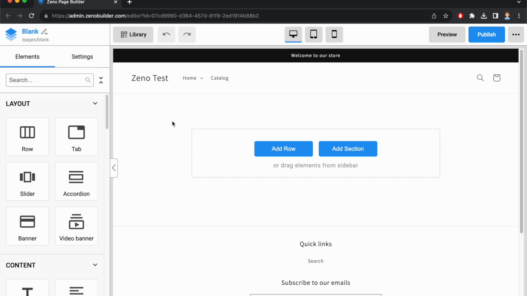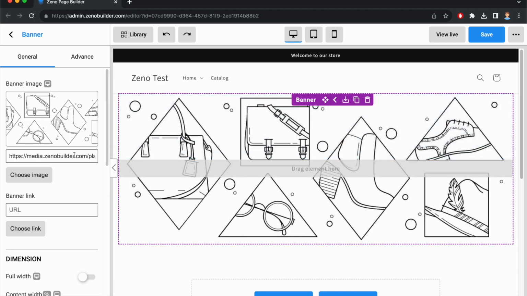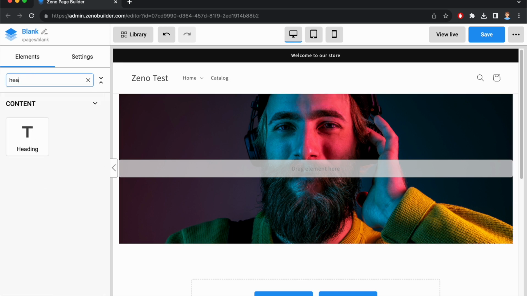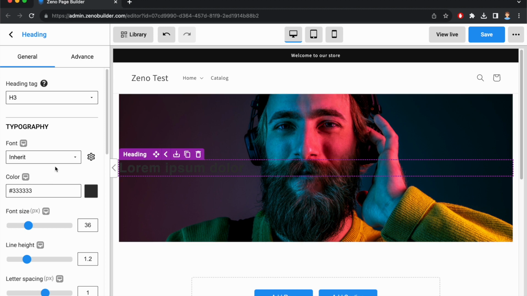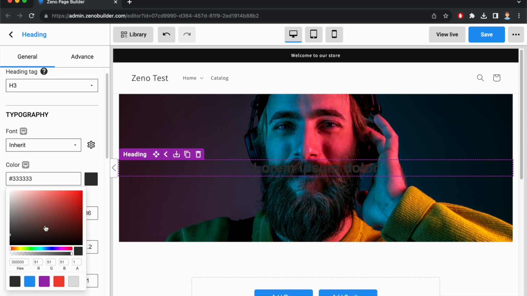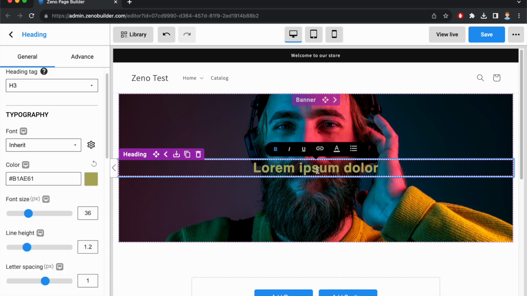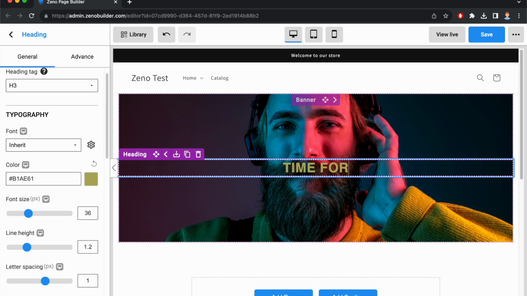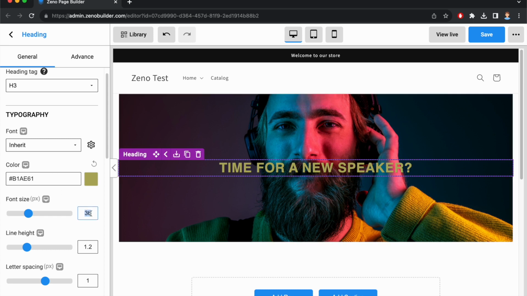Let's walk through the process of creating a banner for the page. First, I will insert a banner element, and I will set the banner image. Next, I will insert a heading element. Center it. Choose a color of yellow. Type the heading. Adjust the font size.